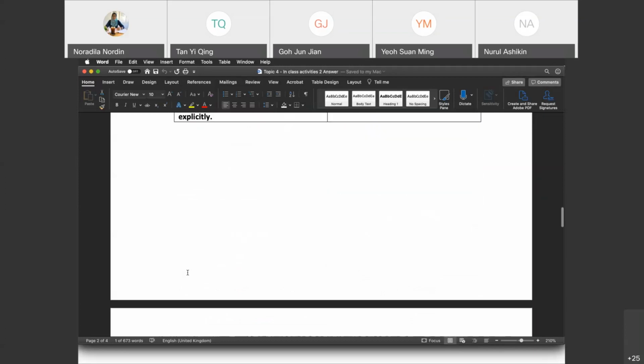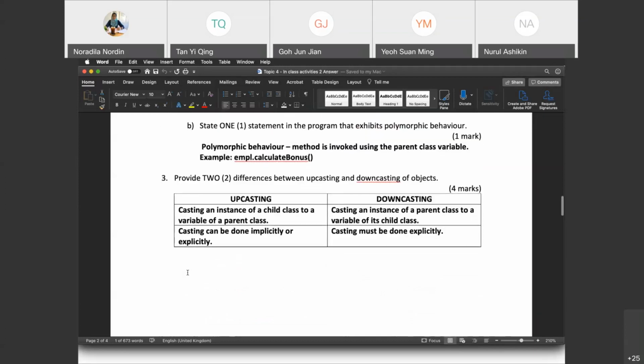So the next question is, okay, it asks about the differences between upcasting and downcasting. So this is what you can find in your notes, right? So upcasting, you are casting an instance of a child class to a variable of the parent class. Downcasting is from parents to the children. So upcasting, it says it can be done implicitly or explicitly. For downcasting, it must be done explicitly. Right?